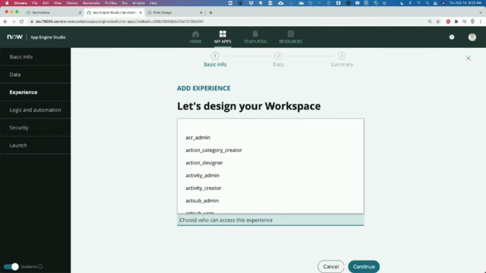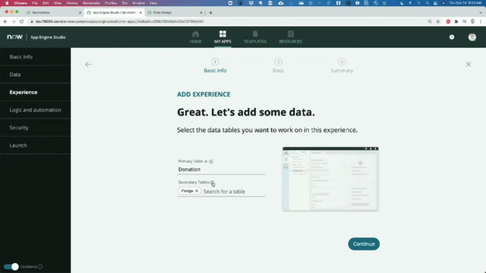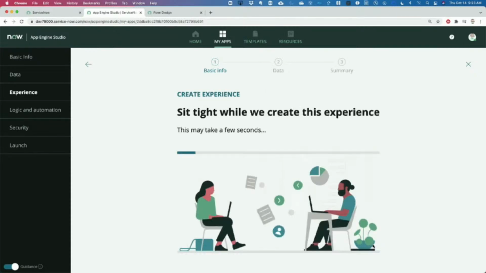As far as roles, who gets access to this workspace? I am going to just limit it to my internal people. All of my internal employees have this role called SNC Internal. Click Continue. It asks what order I would like the tables presented on the lists. I'm going to flip these around just because I've done this a number of times. It also has to do with the default lists on the home page. So let's make Pledge the primary table and Donation the secondary. And you can have multiple secondary tables if you like. Click Continue. It's going to create a whole bunch of stuff on the back end that used to take longer than this.